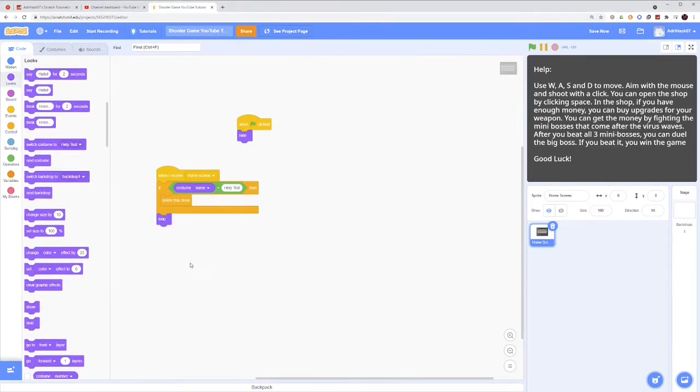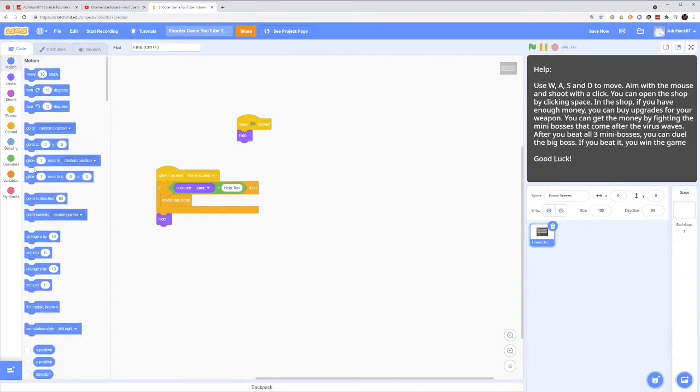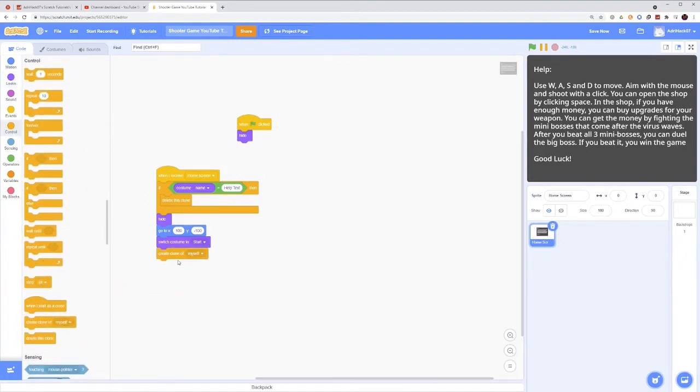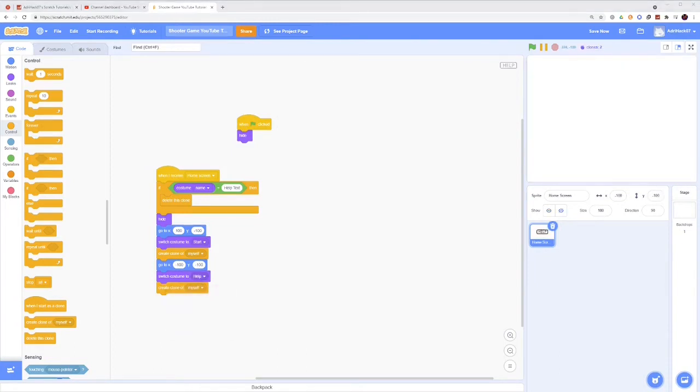Add a hide, then go to x 100 and y negative 100, then take a switch costume to start, and then create clone of myself. Now we will duplicate that and then change the x position to negative 100 and the costume to help. This is for creating the clones of the help button and the start button, but up to now they don't show up when you click the flag and nothing would happen if we clicked on them.